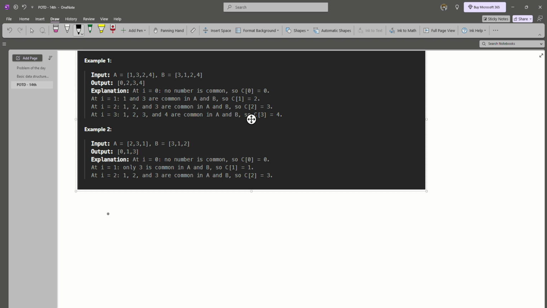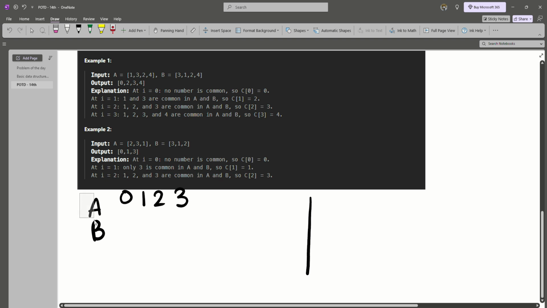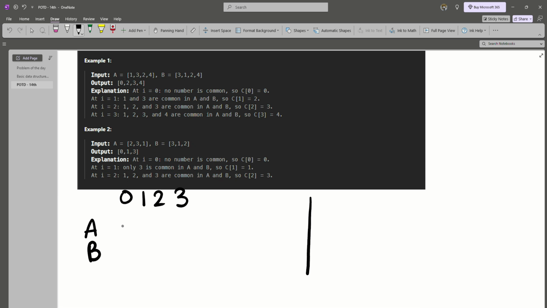What can I do? What I need to know is the number of shared elements. So how many elements do A and B share? Let's maybe try taking a map and see if something happens. This is index 0, 1, 2, and 3. I'll shift A and B a bit downwards, and then let's think of a strategy.